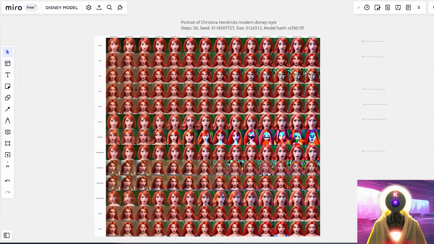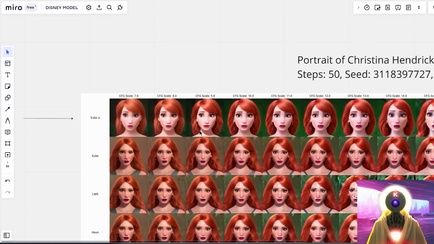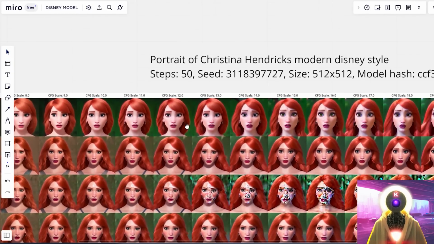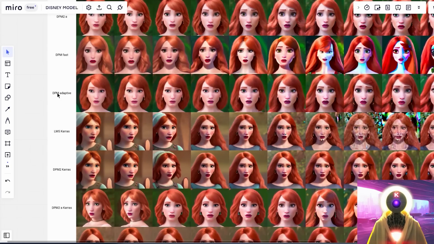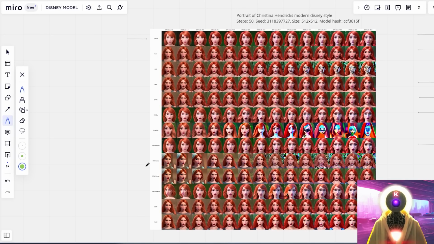Now also, some samplers definitely work way better than others. For example, the Euler Ancestral sampler basically works in every single situation. It works on pretty much every CFG scale. You also get pretty good results using the DPM Adaptive and the DPM Ancestral Karras. So in my opinion, if you want to use this model, the samplers that you want to use are Euler Ancestral, DPM2 Ancestral, DPM Adaptive, DPM2 Ancestral Karras, and maybe also DDIM, since they all produce really good results.